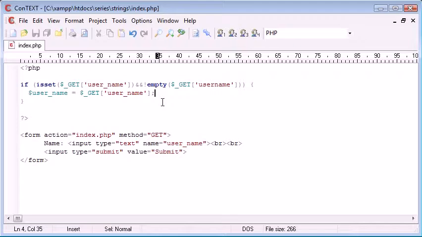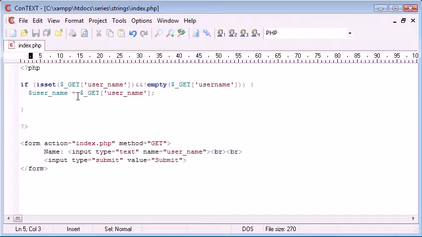So if you find you're getting errors, undefined index, this is why, because you're setting a variable to something that may not exist before you do your checks, or you might not be doing checks at all. Anyway, so username equals GET username.